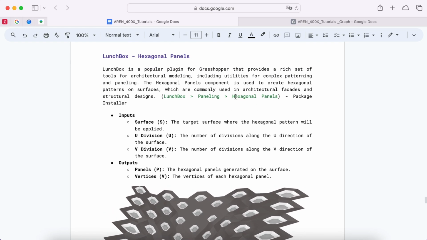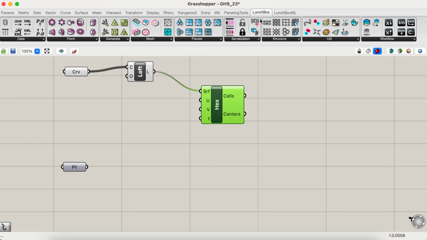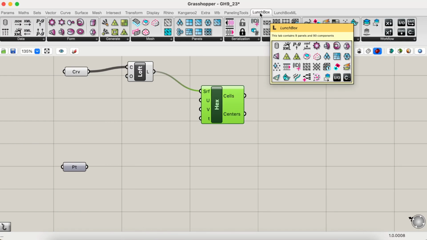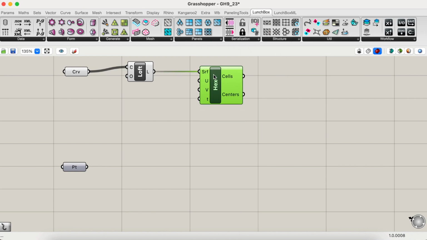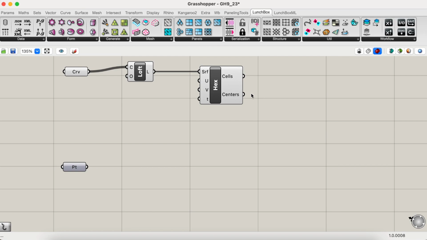When you bring in a hexagonal panel from LunchBox in Grasshopper, the inputs are obviously the surface, the U division, and then the V division, and the outcome will be the panel itself, or the cells and the vertices. So I'm going to go to my Grasshopper, and after installing the LunchBox package, I will go onto LunchBox, under the panel, and bring in the hexagonal cells. So that's going to be my first course of action.